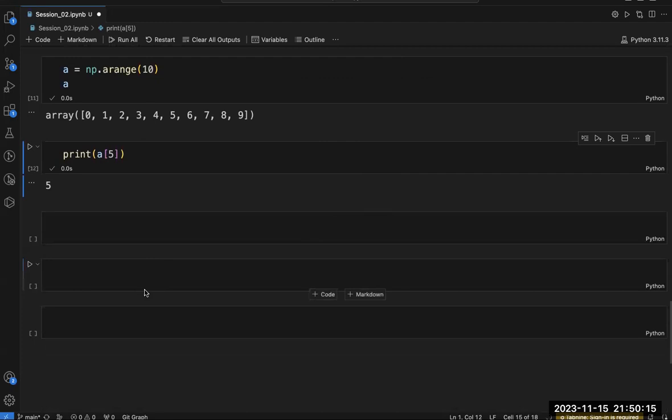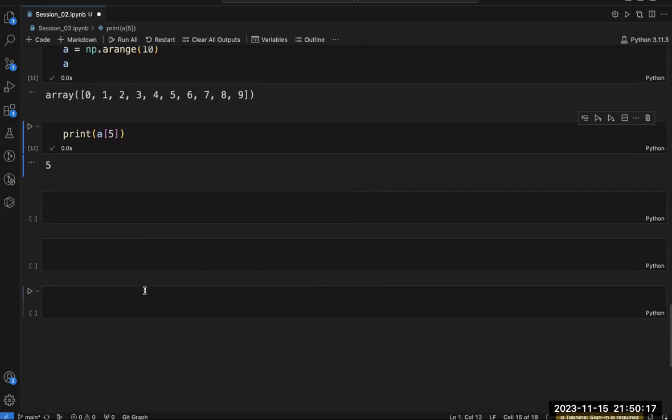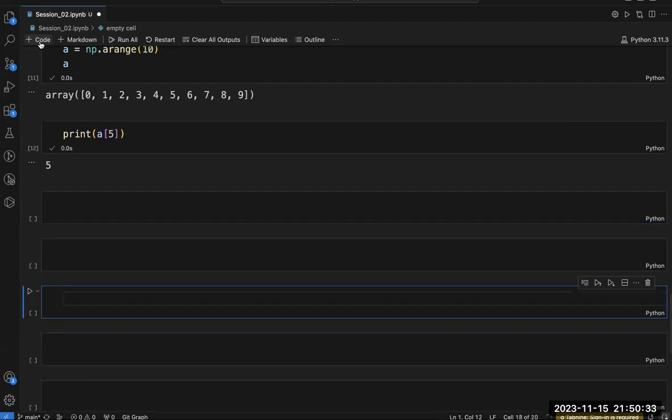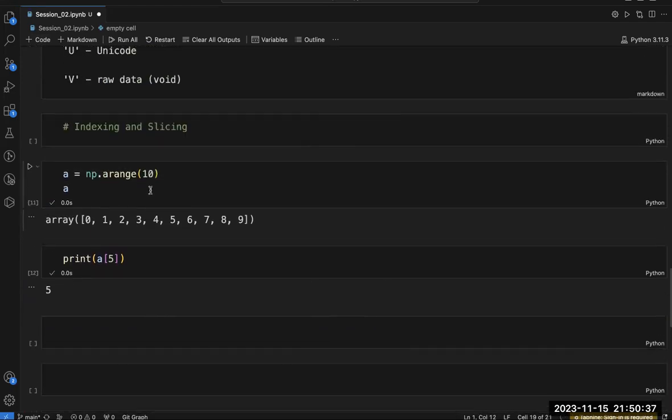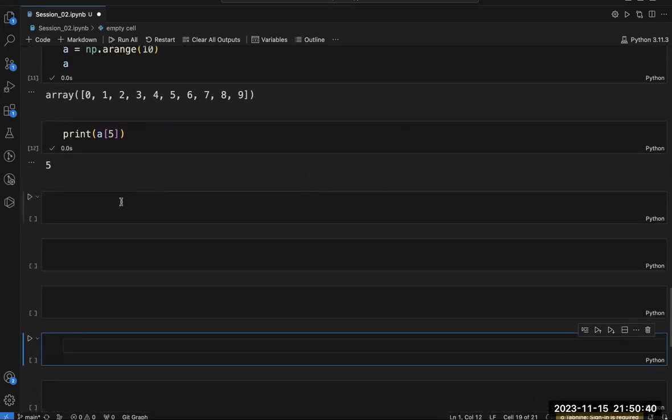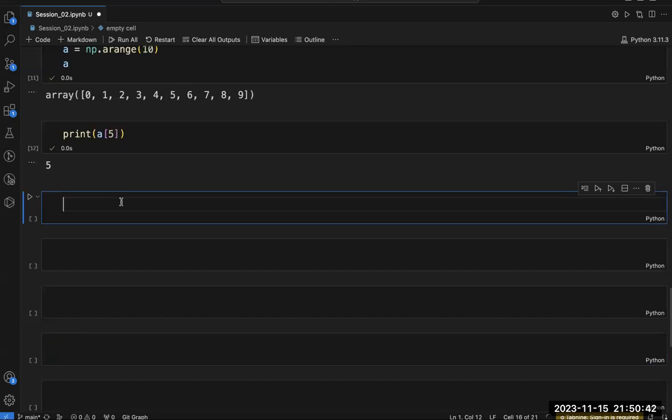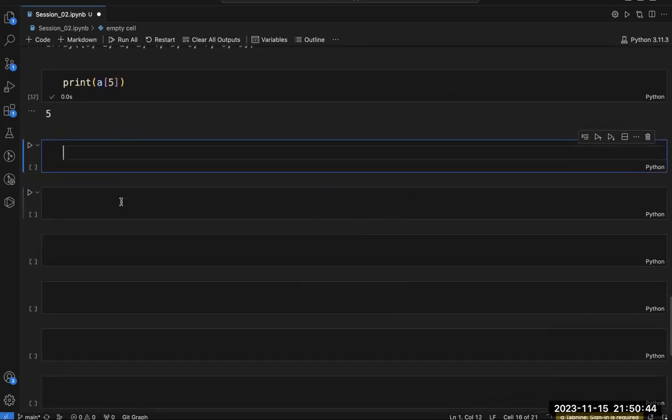Now this is a case of one-dimensional array. But let's say I have a two-dimensional or multi-dimensional array. In that case, whether it is 2 dimensions, 3 dimensions, or any number of dimensions, how will I access the value at any particular index? So let's first create one multi-dimensional array.